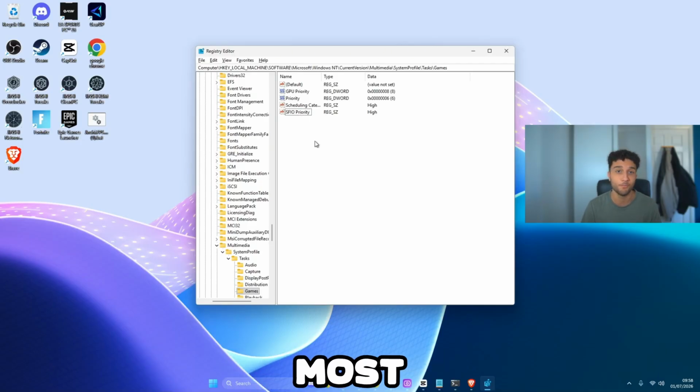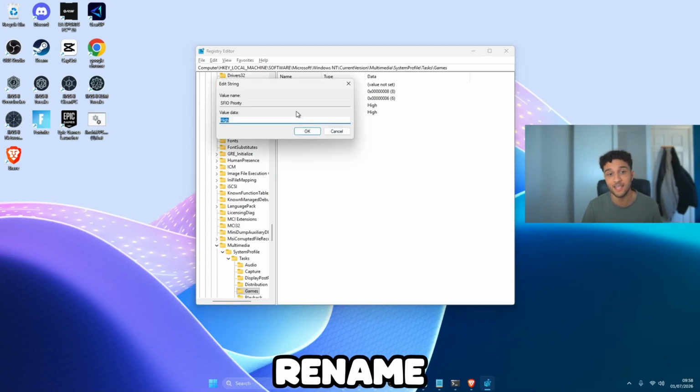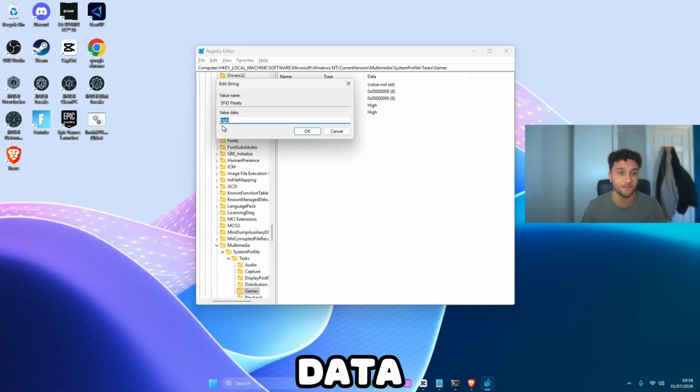SFIO priority. Most of you won't have this one, so right click on a blank space, go on to New, then String Value. Once you click onto String Value, just double click onto it to rename it, or if you haven't named it already, SFIO priority. If you need to pause the video, make sure you pause it. Once you've made it, you're not going to have any data values in it, so double click onto it, value data of High. Literally just type it just like so, press OK.